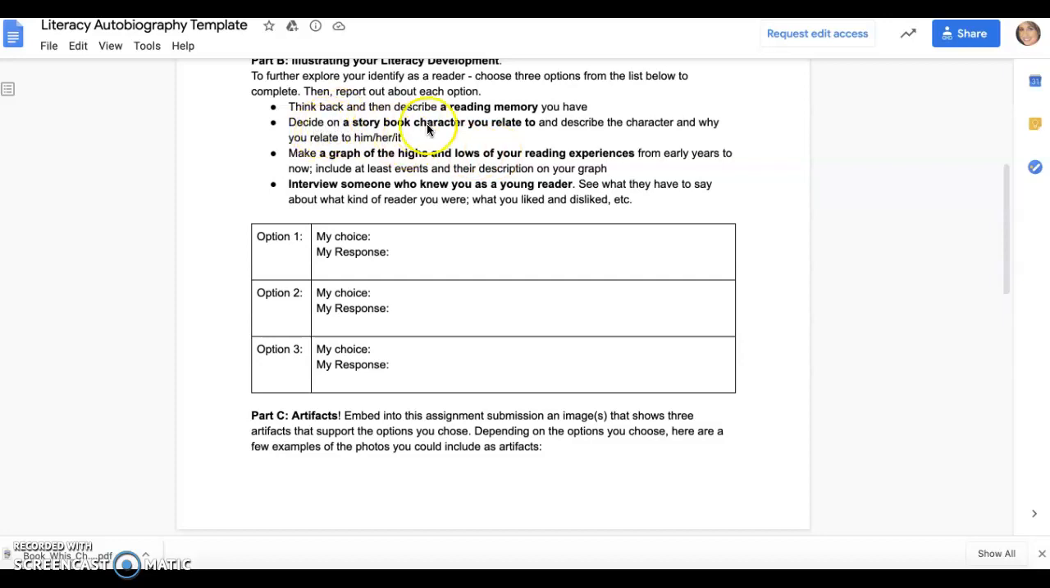The next one is decide on a storybook character you can relate to, and then describe the character and why you relate to him. So if we're talking Harry Potter, maybe you can really relate to Harry himself. You would want to describe him in detail and explain that. And the next one is make a graph of the highs and lows of your reading experiences from early years till now, and include at least 5 experiences and your description within the graph.